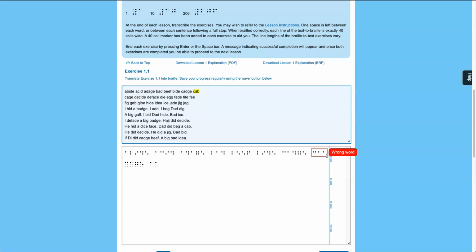So the takeout is, if you get an error, something's wrong. Correct it before you actually proceed. So we'll go back and we'll now type the B. We'll go back here, type a space after cage, and now there's no error message showing. So we can move on to the next word, which is decide.